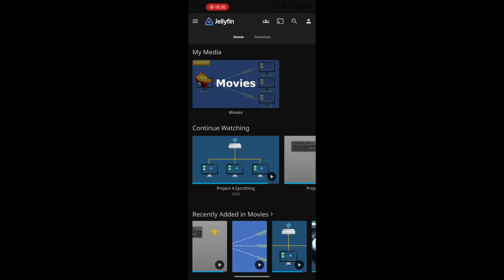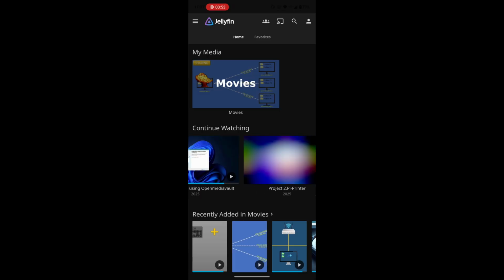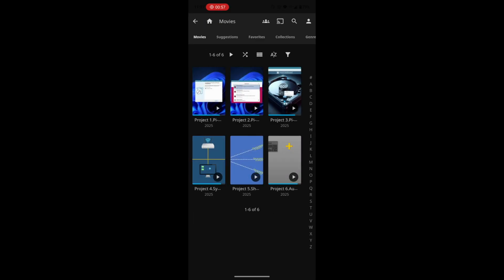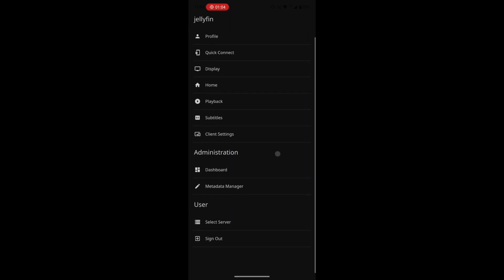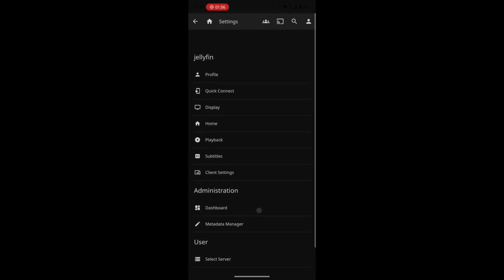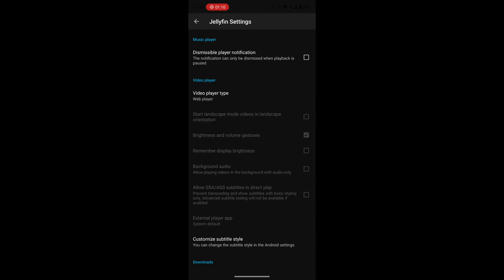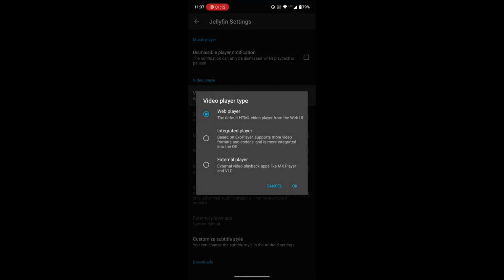Okay, so we are on the Jellyfin homepage and you can see all the media files are also available here. Click on movie library and you can see all the media files are present here also. Now if you click on the profile icon, you can browse through different settings. Click on client setting. Now click on video player type, and from here you can select the default web player, or you can choose any external player if you have. We have VLC installed on our phone, so we select the external player and click on OK.